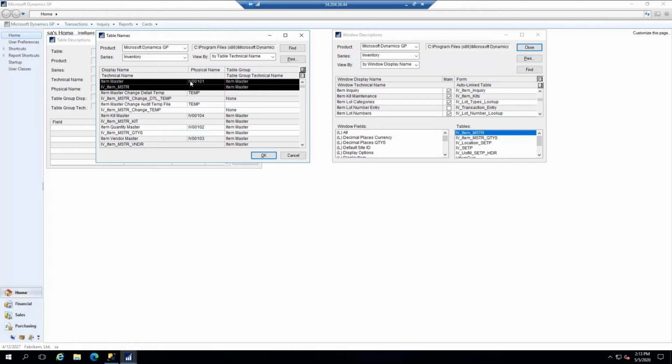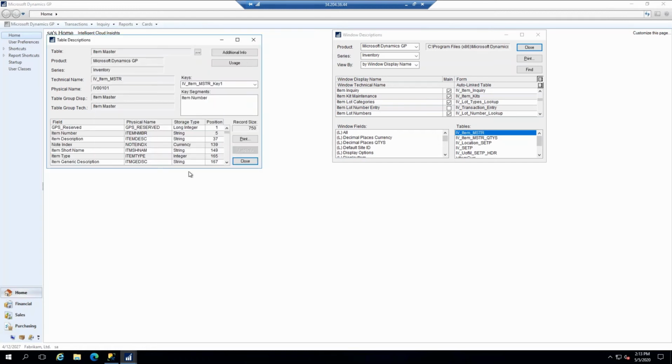And now we get our physical name. So we know that the IV00101 is the table that we need from GP. So now we've narrowed it down. Instead of having, I think it was about 10 different options that started with IV0, we now know exactly where to go within SQL. So now that we have that highlighted, we'll click OK. And this will update all of this information. So now we can drill into more details for this specific table.